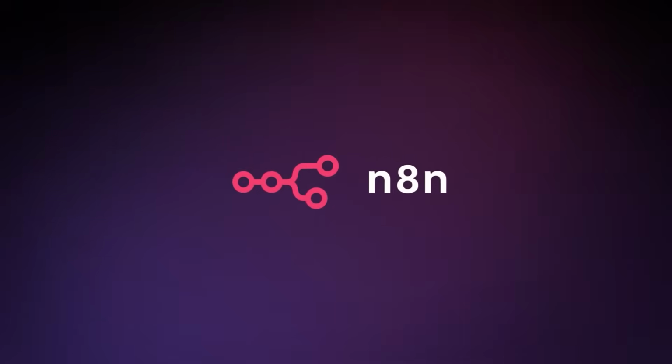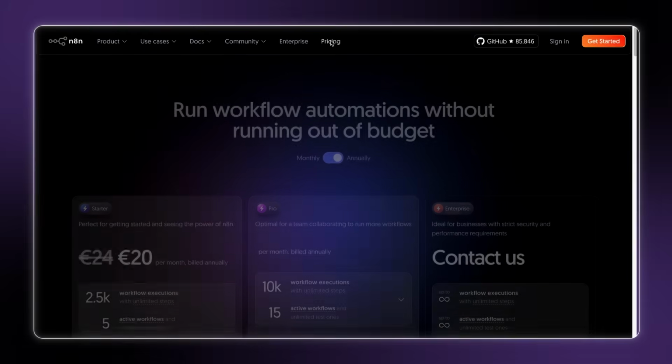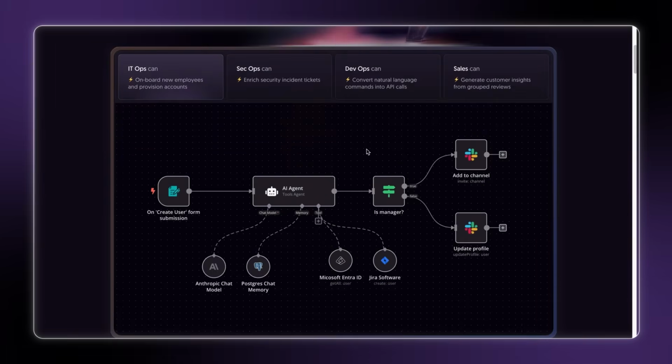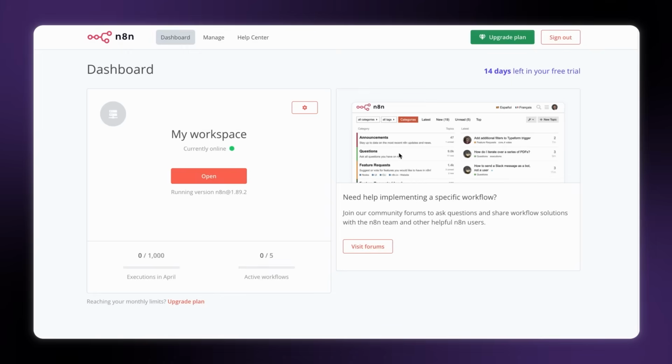Now enter n8n. n8n is an open source automation tool that's more powerful, cost-effective, and controllable. In short, n8n gives you maximum power and control without forcing you to code everything from scratch. Oh, and the best part, it's got a free tier that's genuinely free. It's not your typical free, but everything's locked kind of free. This one is actually free from the get-go.